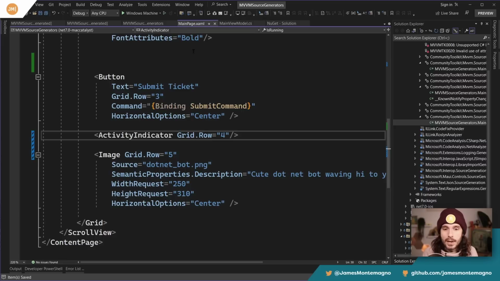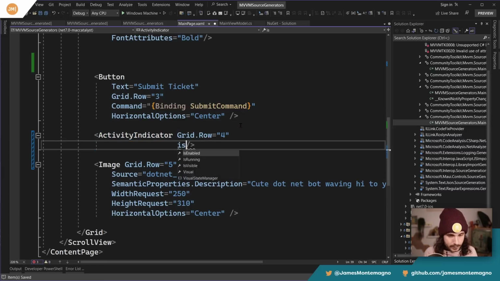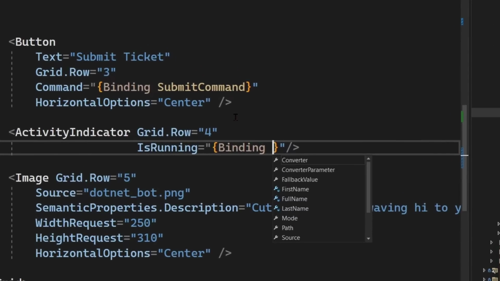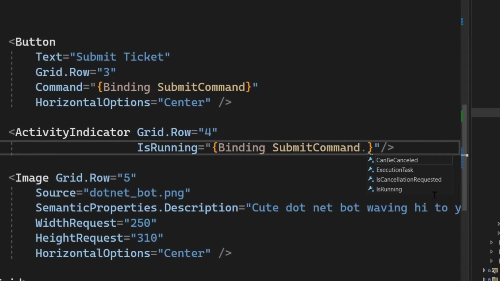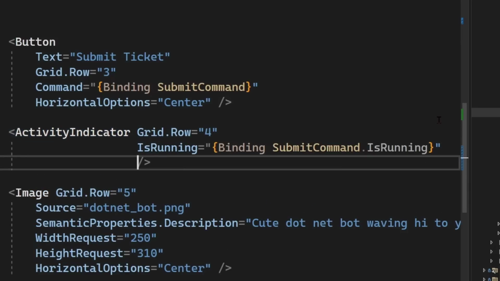And I'm going to go into my main page. Here I have an activity indicator, but it's not running. It doesn't know when to run, doesn't know when it is busy. So what we can do is I can say is running, and we'll do a binding here to specifically the submit command dot. And what I want to show you here, if we zoom in, is that there is a can be canceled, execution task, is cancellation requested, and is running. So I could bind is running and is visible to the binding submit command dot is running, just like that.